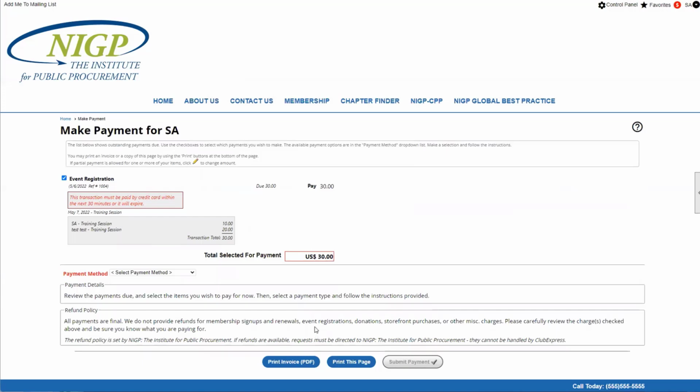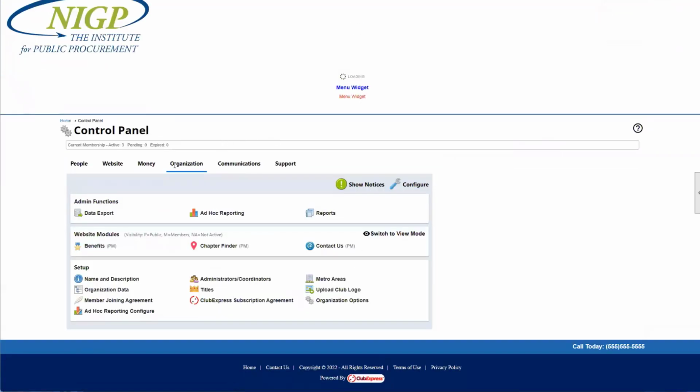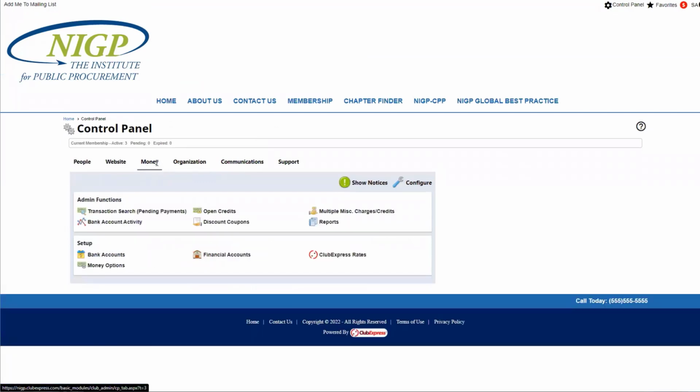So the way refunds work on ClubExpress are kind of interesting. If you have the built-in ClubExpress payment processor, then there is a way to process refunds. Okay. It does have to be manually done by the administrator. So the way refunds work, once they pay that money, it technically goes to ClubExpress and then we send it to you. In order to refund it, you actually have to send it back to us and then we refund it to their card. You'll find that information in the money section of the control panel under open credits.